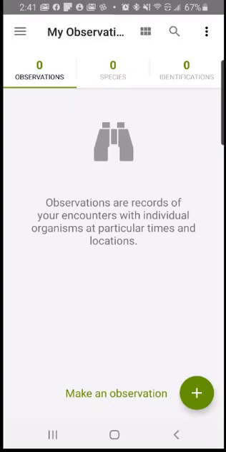Now, this interface looks quite a bit different than the Seek one, and that's because it looks more similar to the iNaturalist interface itself on the website. There are a number of things that you can do here, but we're going to start with the basics with regards to taking a picture or making an observation. And right off the bat, the green circle with the plus sign in it on the bottom right is going to be your access to taking an image. So I'm going to go ahead and click on that.